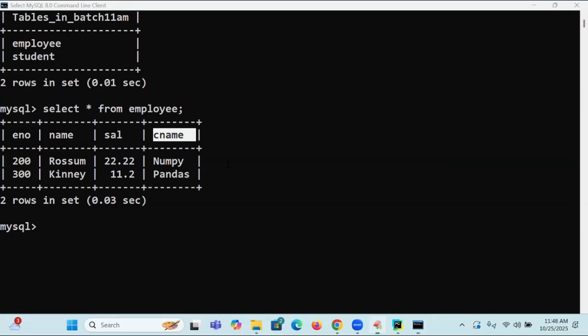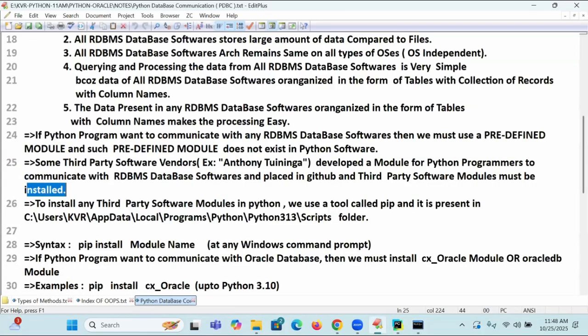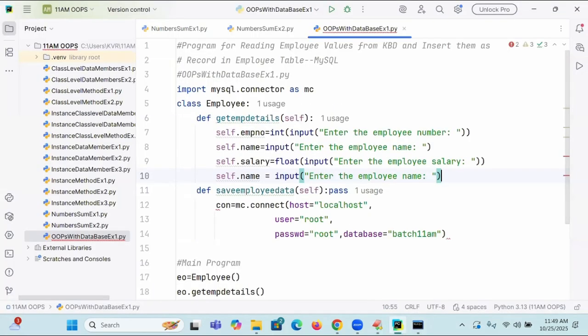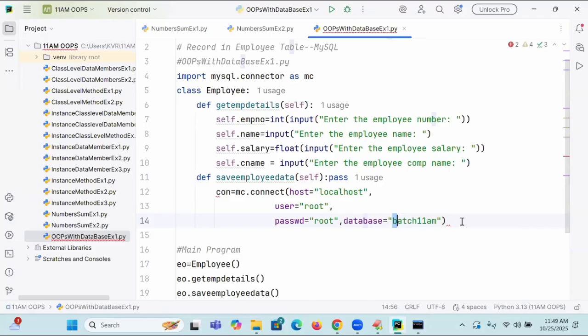I will add it here. Company name also I will take. This is called a cname. I am going to take it. Employee is present in where? Batch 11 a.m. So come out of that. Now I am going to take it.